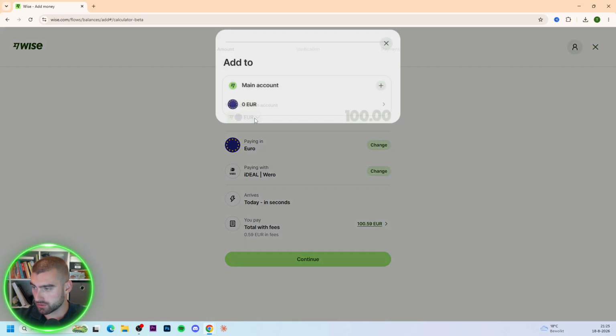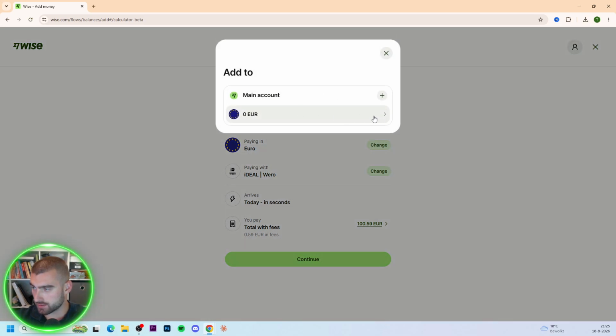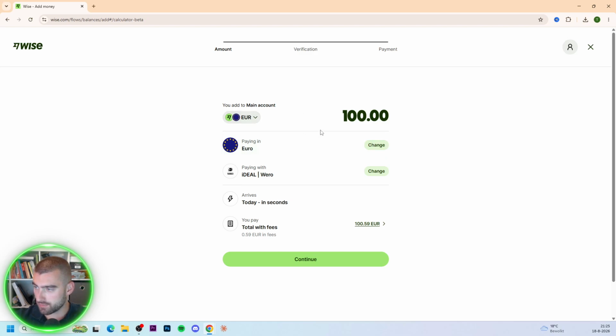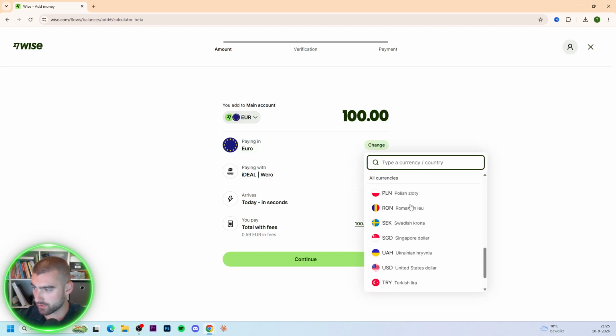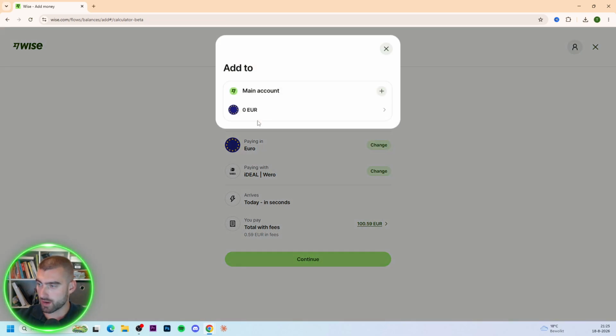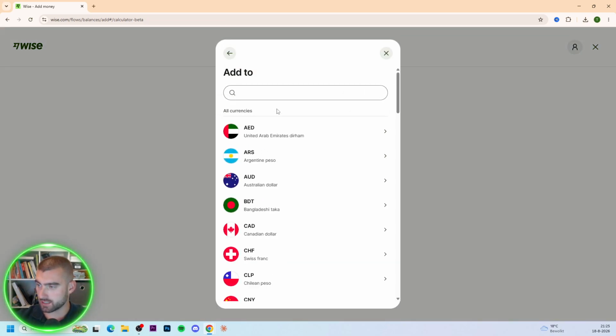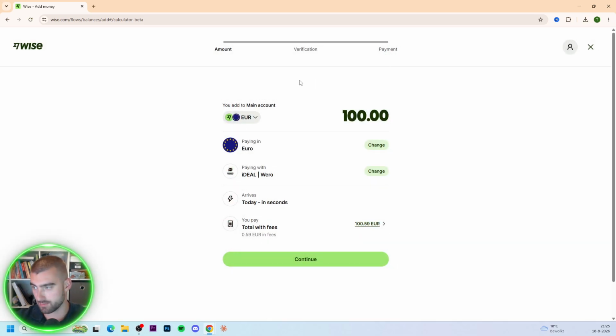We can also change the currency, if you want to do that. If you select Change right here, you can change the currency from here. And if you go to this option, you can change the currency for your account if you want to do that immediately.